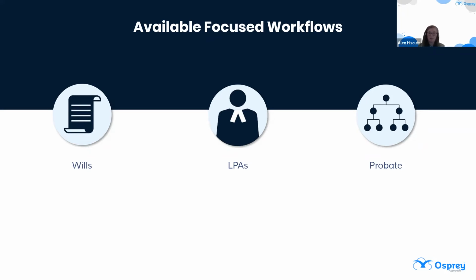We also cover LPAs, so that deals with the forms themselves. That's an update that we're currently doing. So we're adding in the forms so that they will be completed for you. The names and party details and so on will be pulled through. But also if you need a medical report, that can also be catered for within the workflow. And then finally, we've got probate, and that's one that I'll be talking most about today.